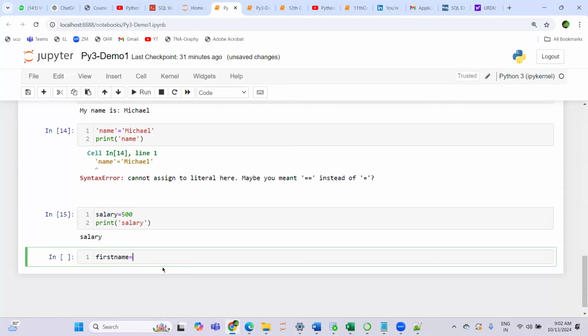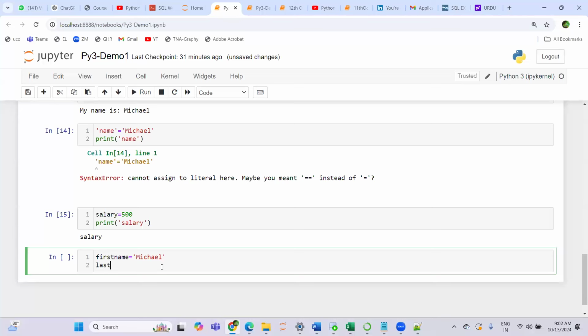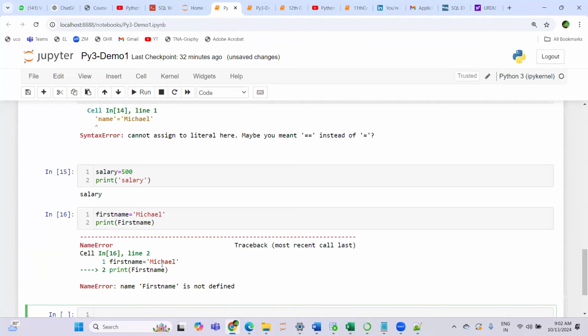First name is Michael, and last name. Okay, leave this, let's keep this one. What will be the output? Error. Why error? Because the two variables are different words. The first letter in the variable is small case, but in the print statement you are defining F as upper case, so it will not be able to find the first name variable in the memory because it is case sensitive. That's all. Just remember, this is a variable, it is case sensitive. Done, story finished. Okay?